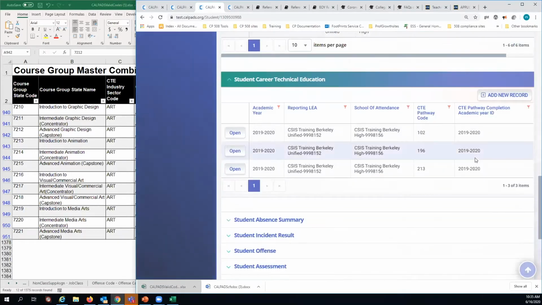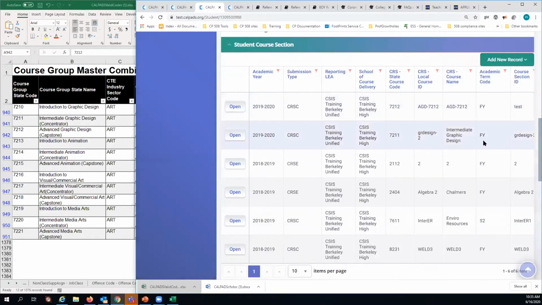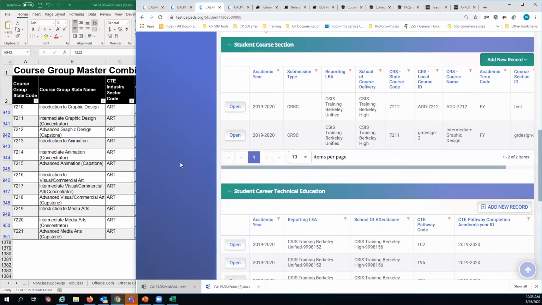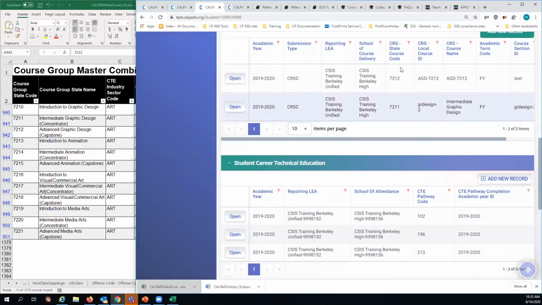Essentially, if you're reporting the student as a completer, then of course there should be a corresponding capstone course reported. Okay. So since I have a lot of courses here, let me just filter it for this current academic year, 2019-20. So currently, I have 3 completer records, but only 2 state course codes. So obviously, by just looking at this, there's already one pathway missing its completer course, okay?